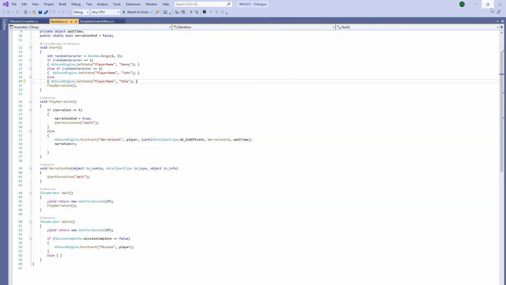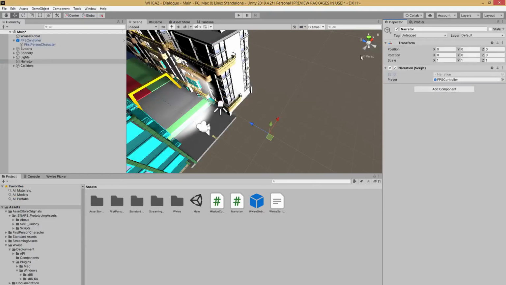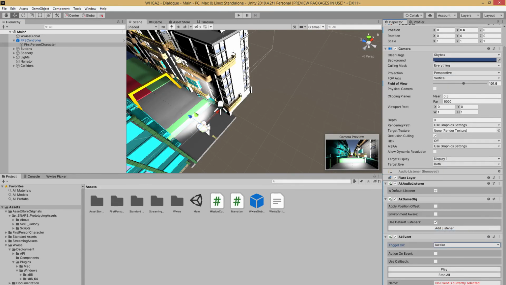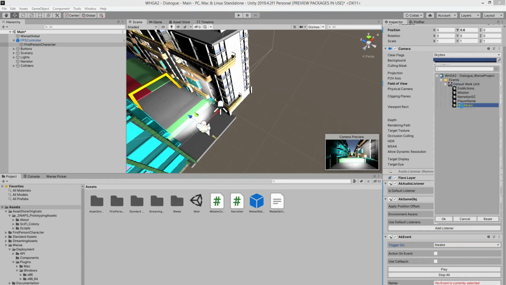Now here's the one single edit that we have to make in order to demonstrate our auto-ducking. On the first person character, simply place an AK event that starts on awake and plays the play music event. That's it! Let's test it.